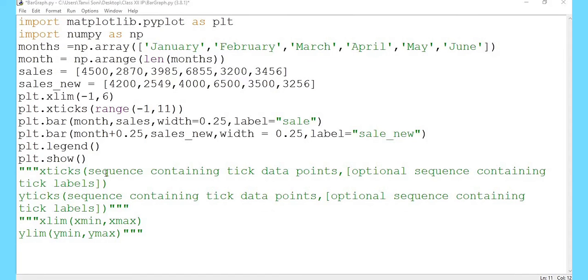In order to add a legend to the bar chart, we specify the label argument. In the first bar function, the label is sale. In the second bar function, the label is sale new. The legend is added using plt.legend.